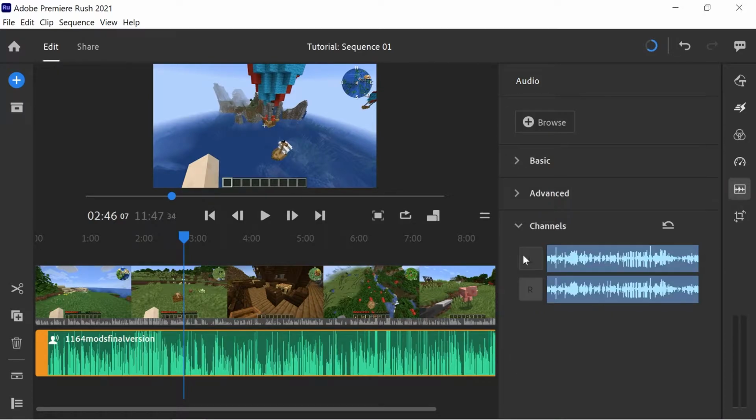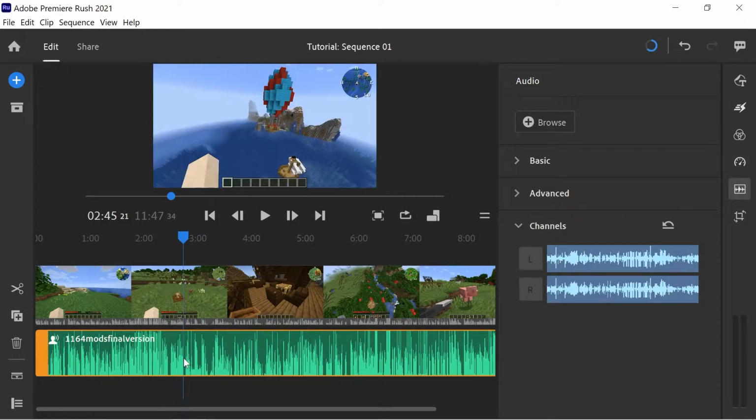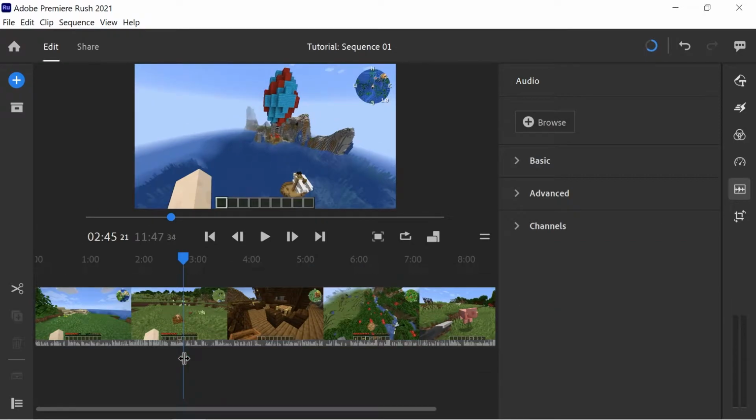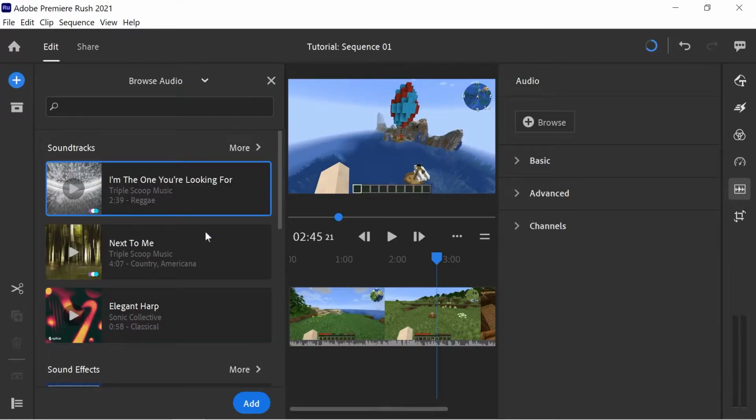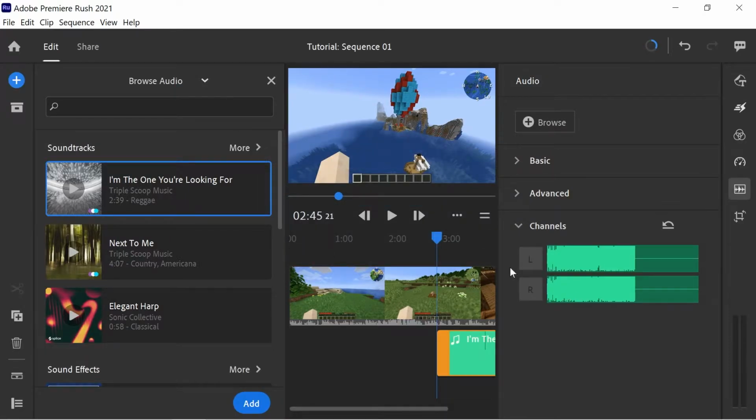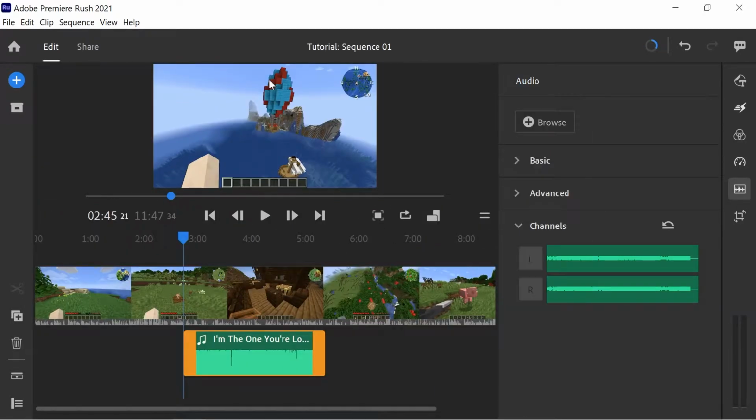All right, but like I said before, what if you just wanted to add a music track instead and you didn't really want any of this audio? You can just click here and then press delete. Then we can go to plus and we go to audio. Say we want to just have this song. I haven't listened to any of them. I've got no particular preference for either one of them.